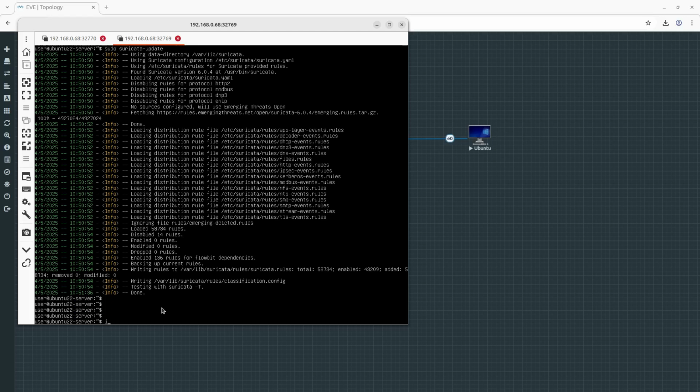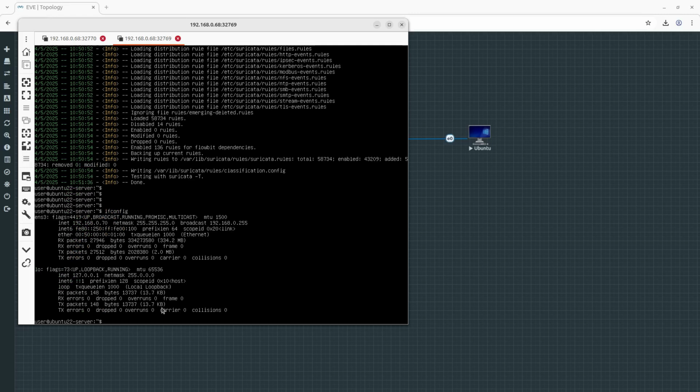So let's run ifconfig. ipconfig is for Windows; ifconfig is for Linux. If you look closely, our IP address is 192.168.0.70. That is the IP address for our Ubuntu machine. 192.168.0.70, please take note of that.